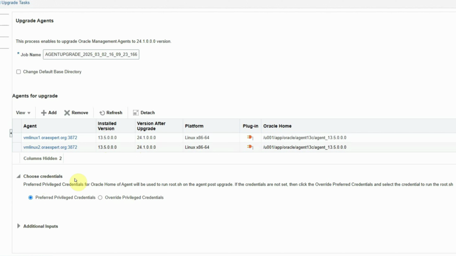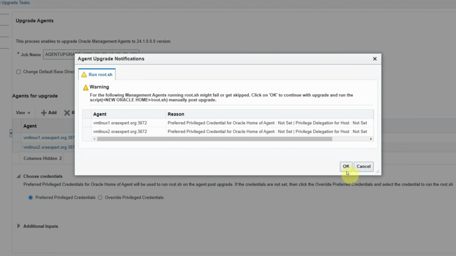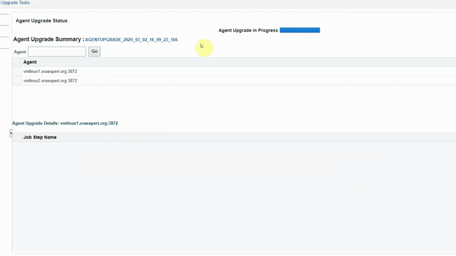The credentials going to be used are the preferred credentials which are already set. Please note that we have the preferred normal credential for the agent, which is with the user Oracle, but the preferred privilege credentials are required for running the root script, which we have not set yet. Once we press the submit button, it's going to throw an error saying that the preferred privilege credentials for the Oracle Home of the agent is not set, but we can safely ignore it because we are going to run the root script manually. So press the OK button, and the job has started.